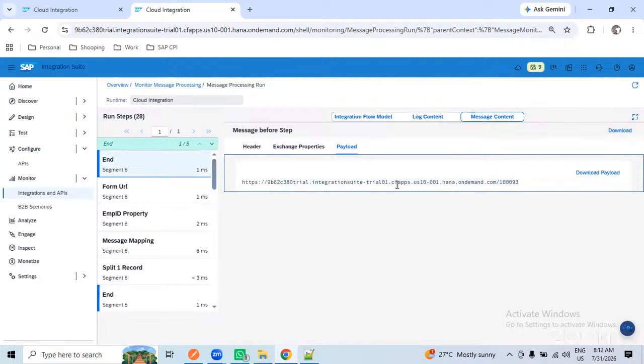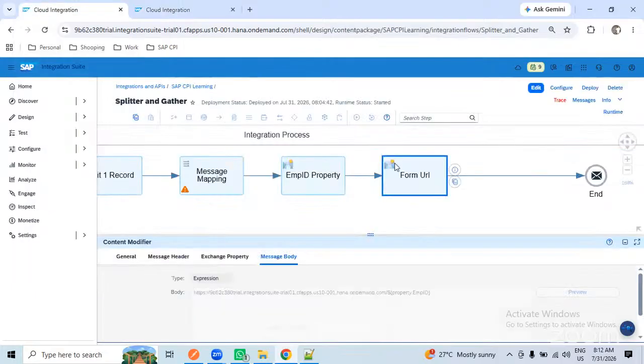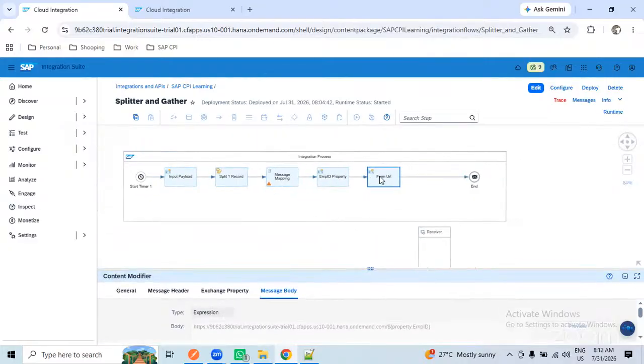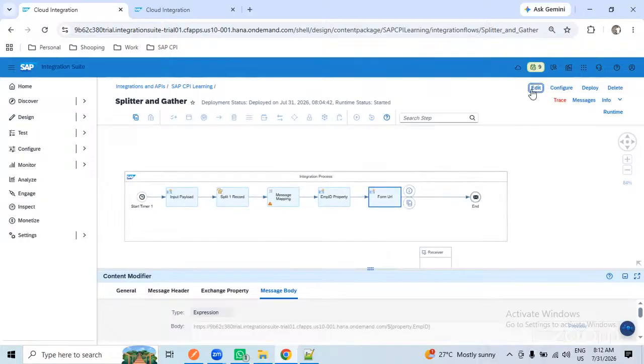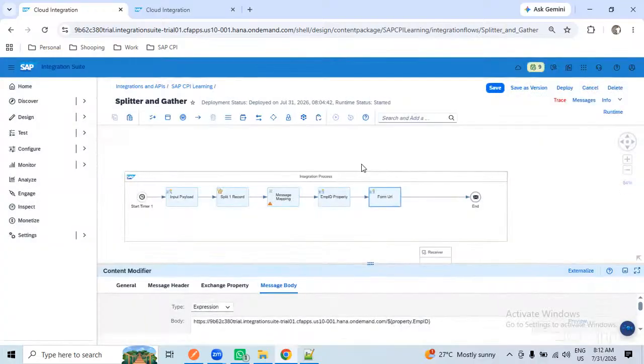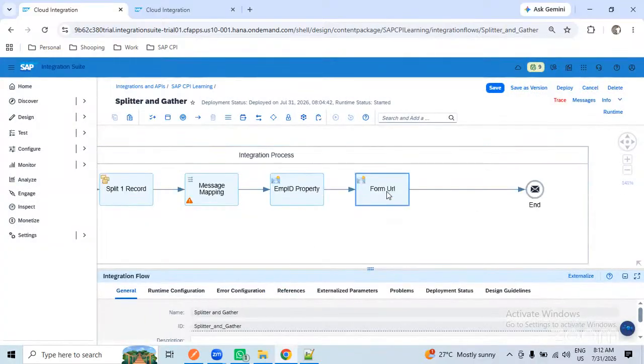For now, I want to gather everything. I have sent the data to the client system, and once I have sent the data, I want to gather everything in a single message. I will explain gather without this form URL. This is some junk data which we have created, so I will delete this one.